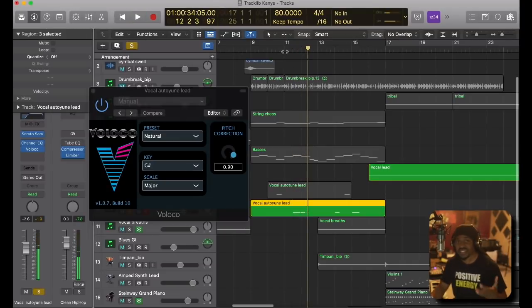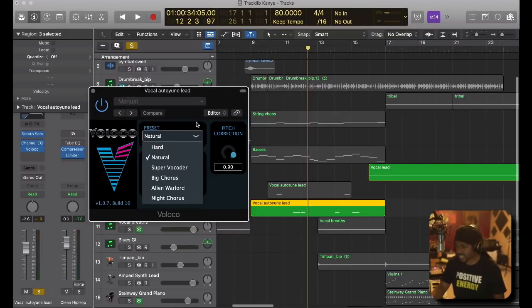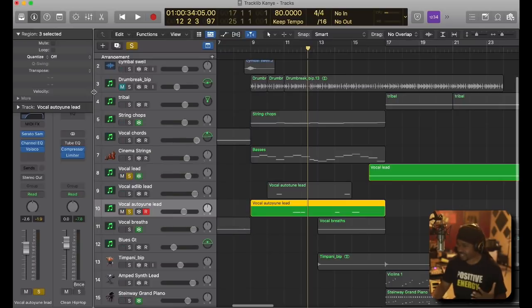See, it gave it another texture, right? And I just used this preset, this natural preset, pitch correction, make sure it's in the right key, and that's it. You know, so that's another thing you could do. That's free, by the way, free.